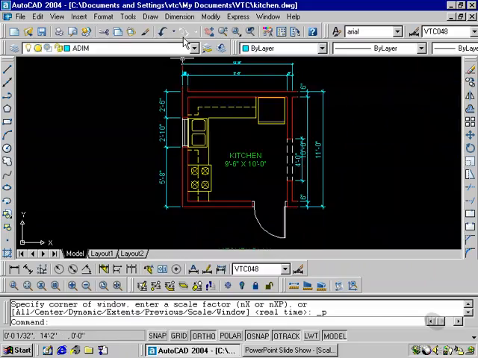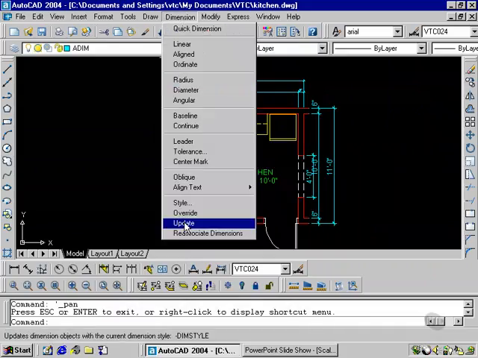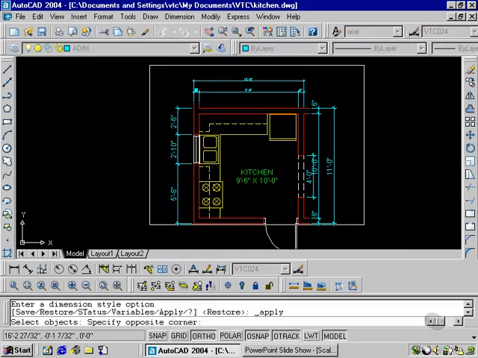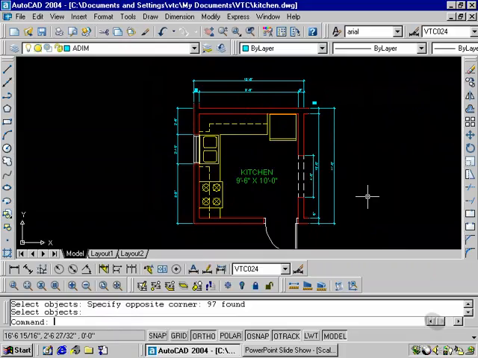And now to modify everything, this drawing will eventually print at half an inch. So I'm going to make this my current style, and under dimension I will update all of my dimensions. And notice how I can window everything, and AutoCAD is going to filter out the entities that are not dimensions. And when I enter, all of my dimensions are now updated to reflect half inch equals a foot.